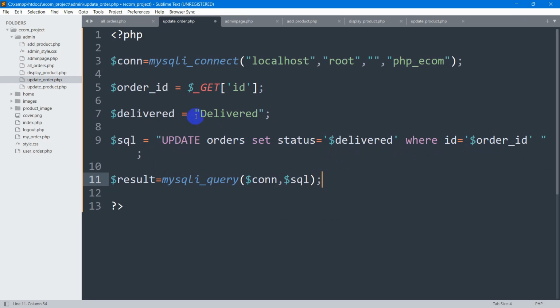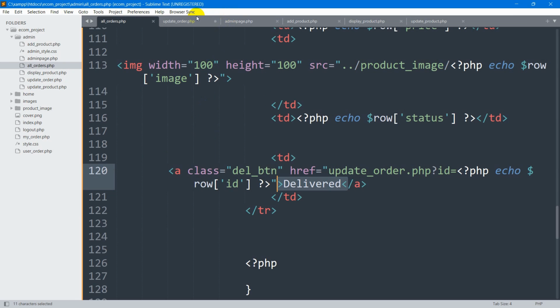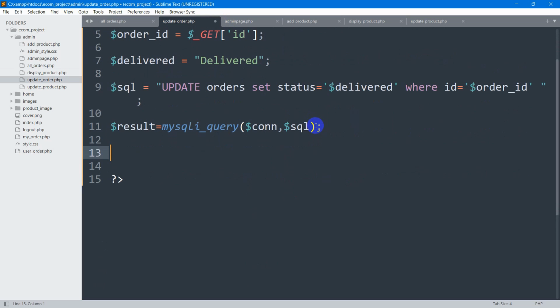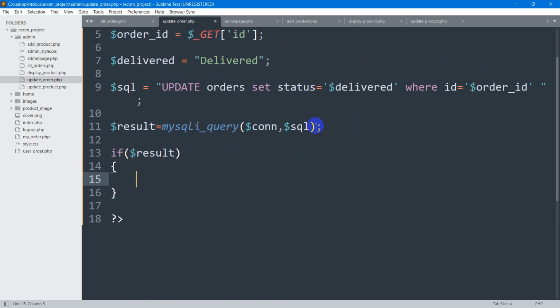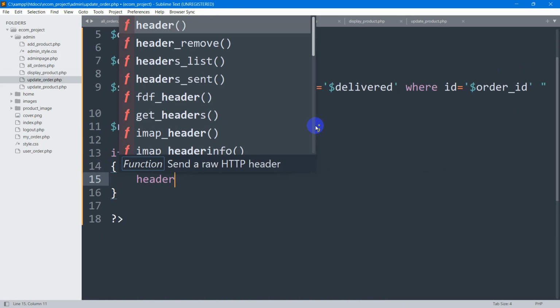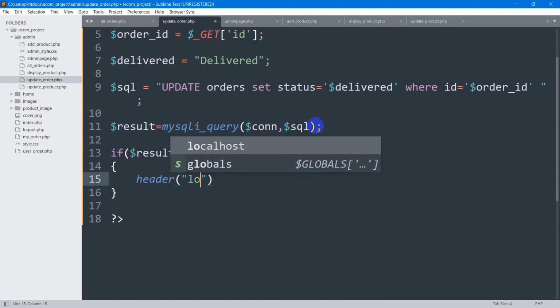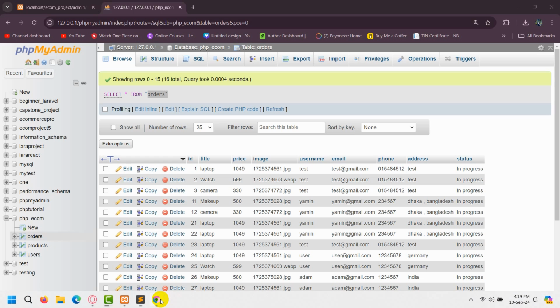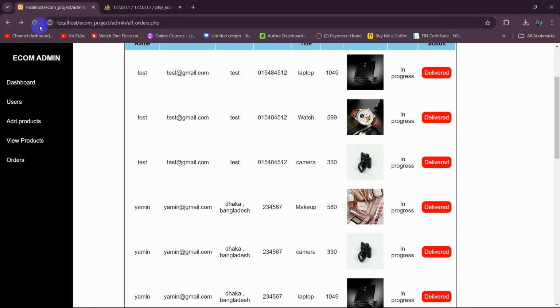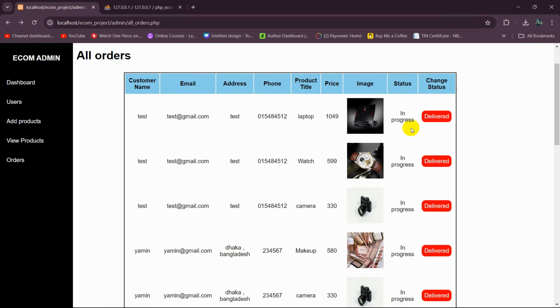After updating the data, we want to send the user back to the all orders page. For this, we are going to declare an if condition, if $result. We are saying if the update is successful, we will send the user to the all orders page. So we say header, location, and the location will be all_orders.php. And that's all.